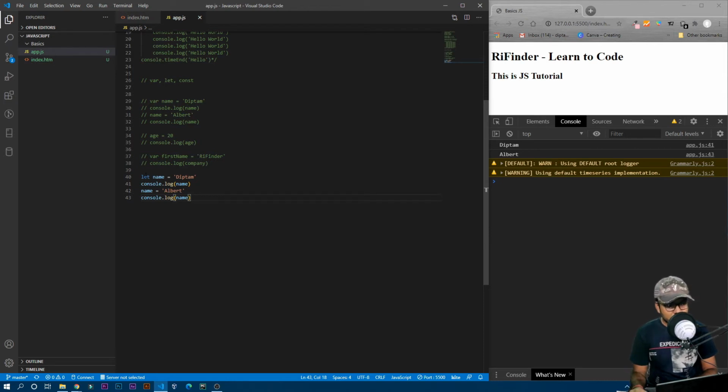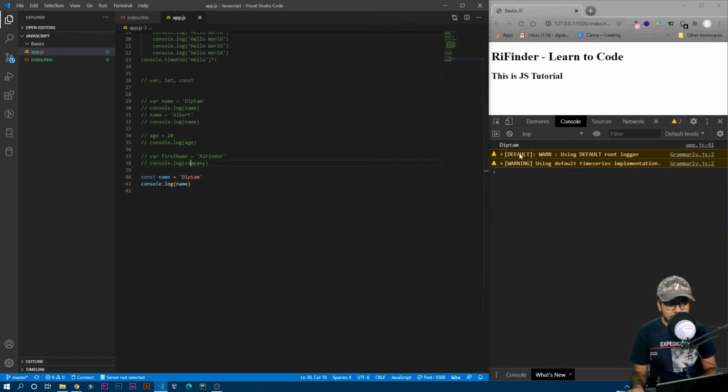So let me just quickly show you that thing. I'll just remove these two lines, and if I just change it with const, okay, and now if I save it, you can see it printed diptam. But now if I change this name with some other name, for example John, and now if I print this name over here, oops, name, yeah, perfect.